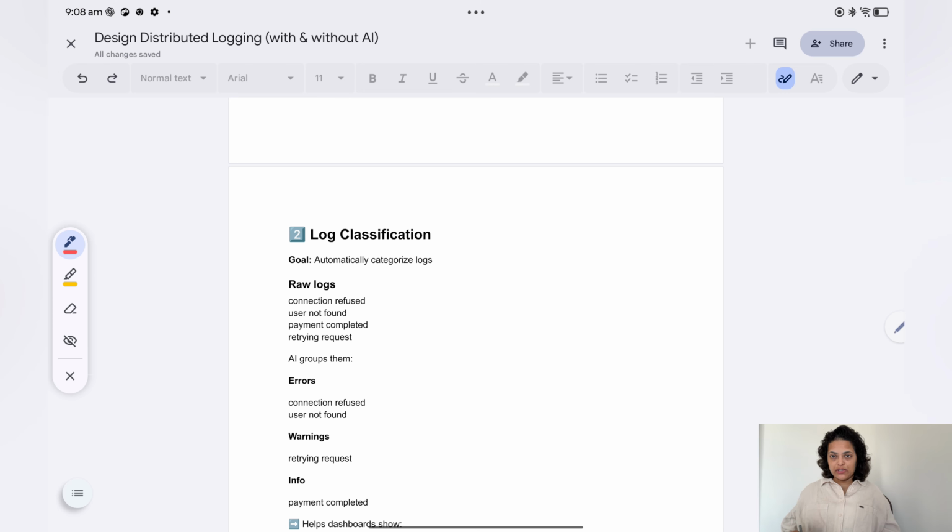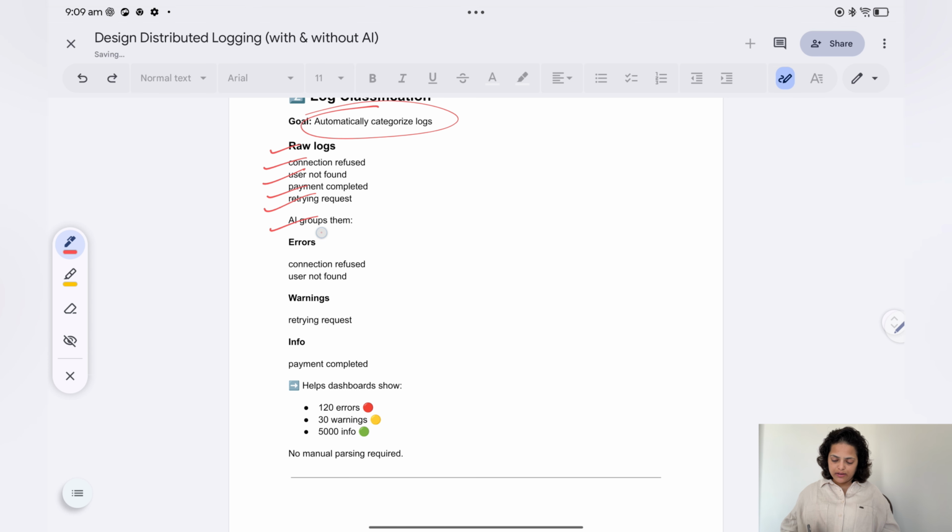Now log classification. Raw logs look something like this, and we will categorize the logs automatically. The raw logs were something like: connection refused, user not found, payment completed, retrying request. AI will group them, for example, into an error category.